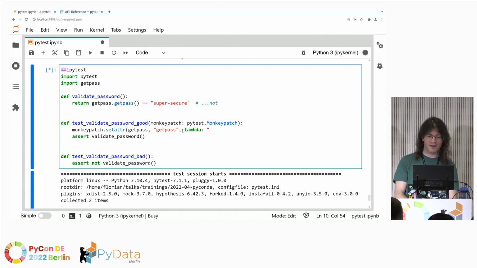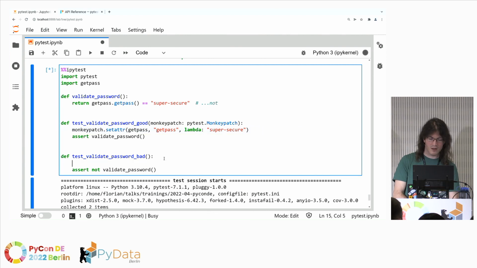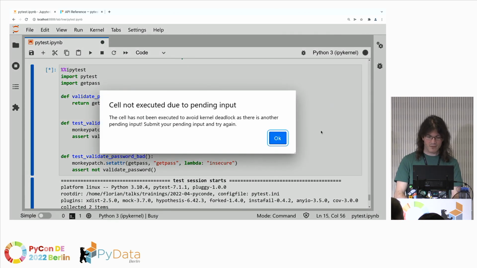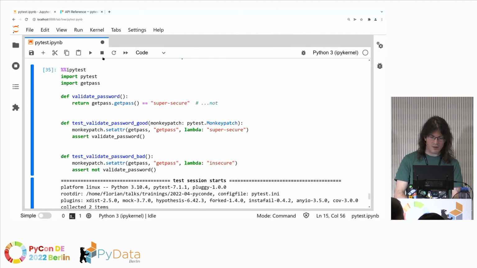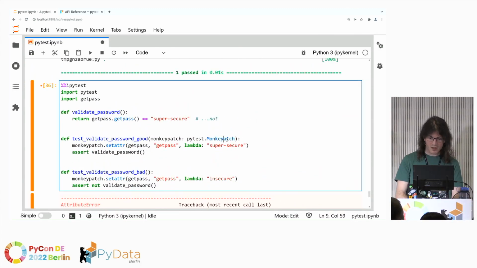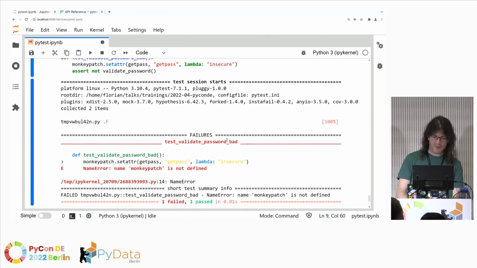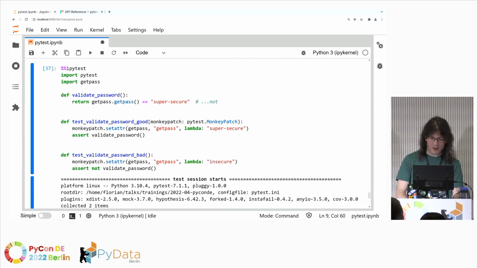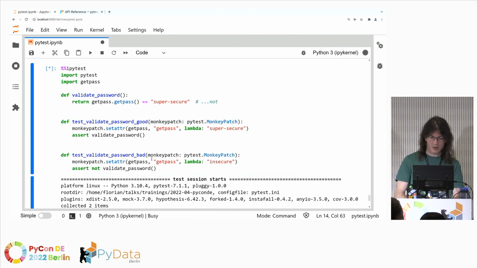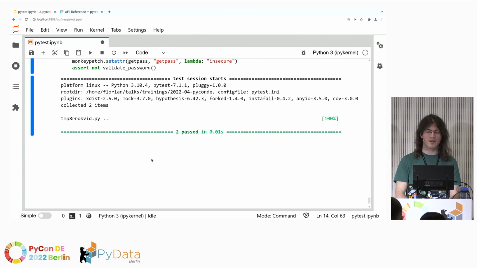And I want to replace it by a function returning "super secure". And in another test, I would want to replace it by a function returning something else. Now this is still running here. Might be a capital P, yeah. Now, of course, here I need to have monkeypatch as an argument as well for this to work. And now we see that the tests pass.